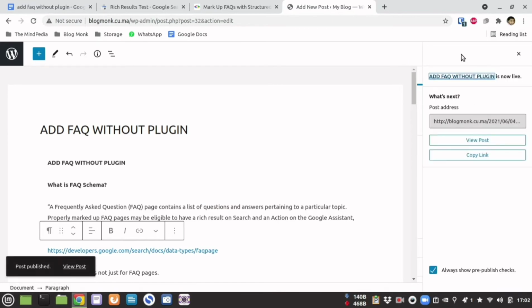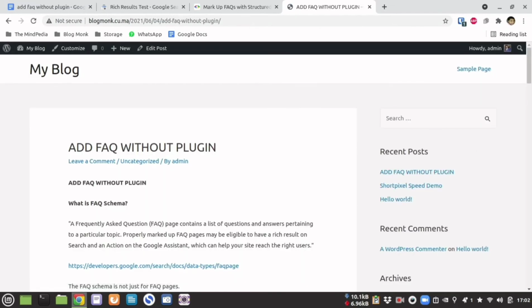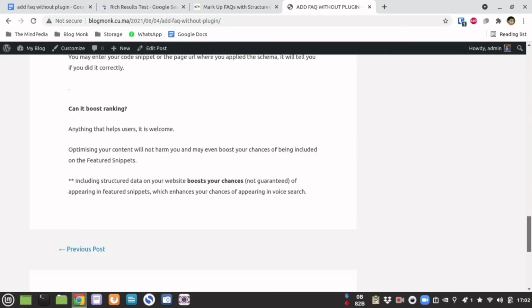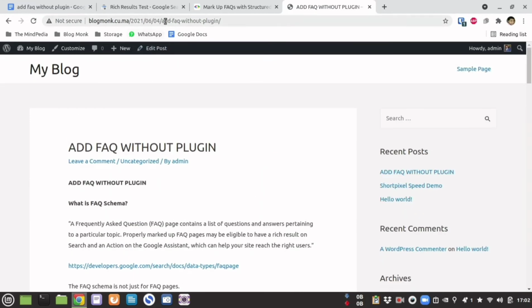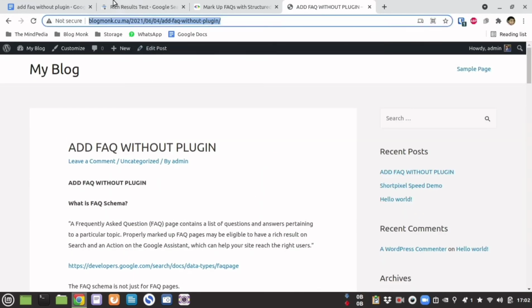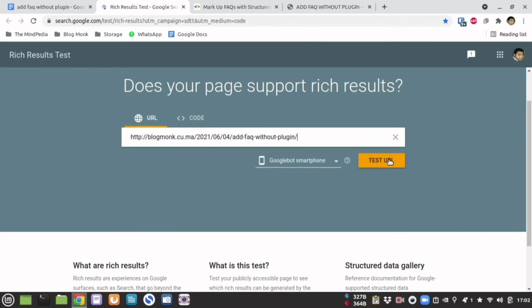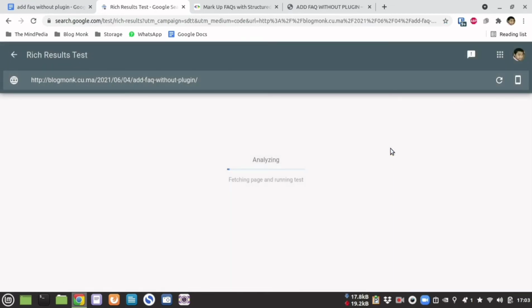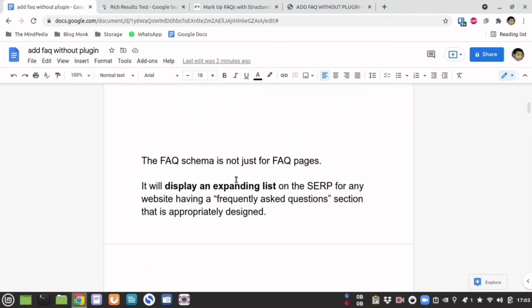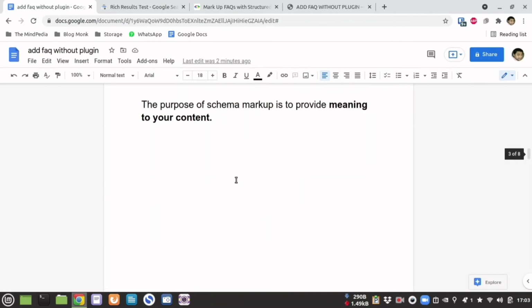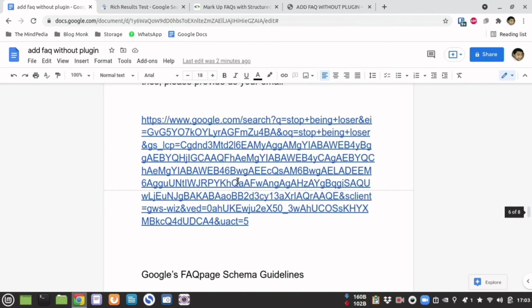Now once it got published, let me view the post first. As you can see, this is a dummy post from one of my websites. Now let me paste the URL and show you that there will be no FAQ schema right now because I have not added any FAQ schema in this post. Also, I am not using any SEO plugin, so it is not going to add any FAQ schema directly.